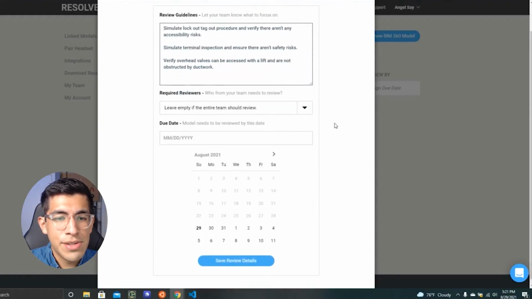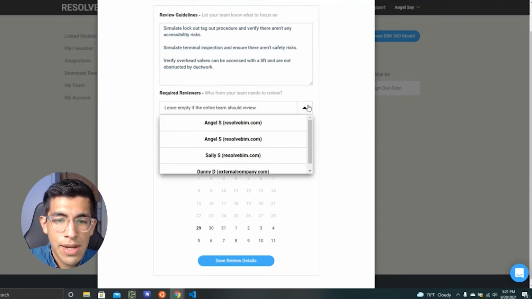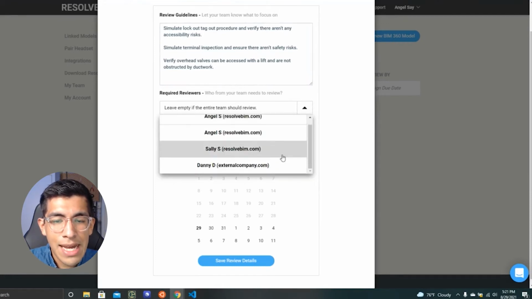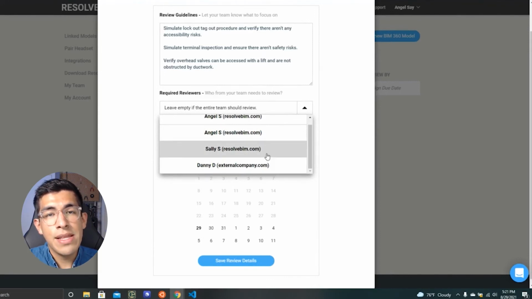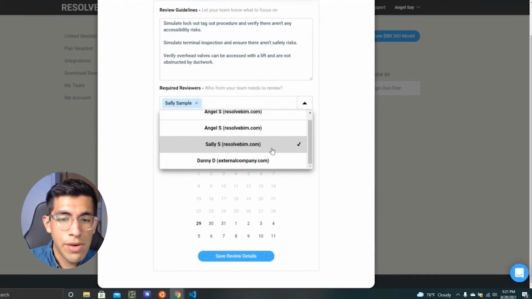The next step is to define reviewers. It's really important to understand who you want to review the model. So I'm going to go ahead and click this drop down, and you can see I get a list of all the users in my team with the company that they work for next to their name. So let's say Sally is the operations lead that needs to go in and review the model. She definitely needs to be involved, so she's a required reviewer.